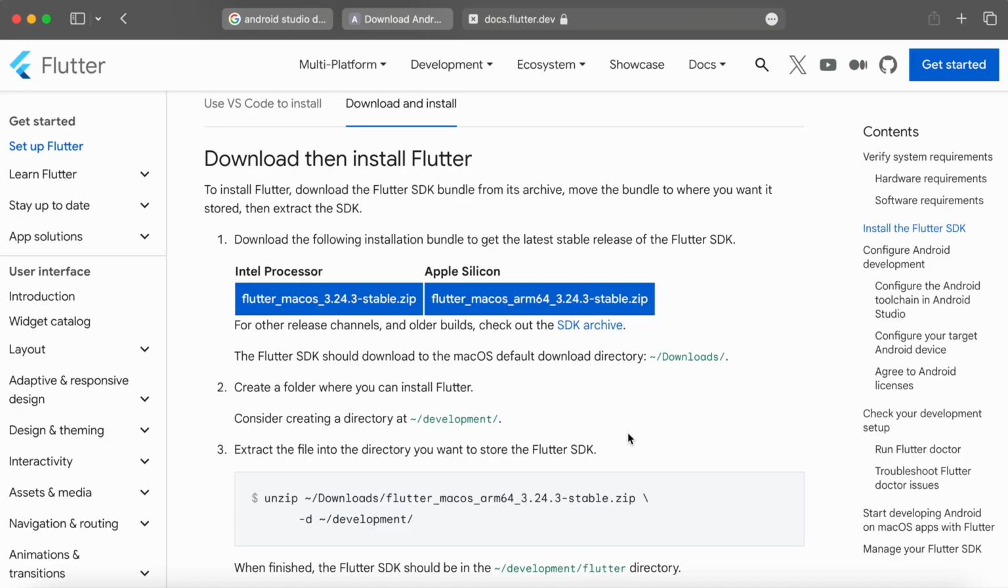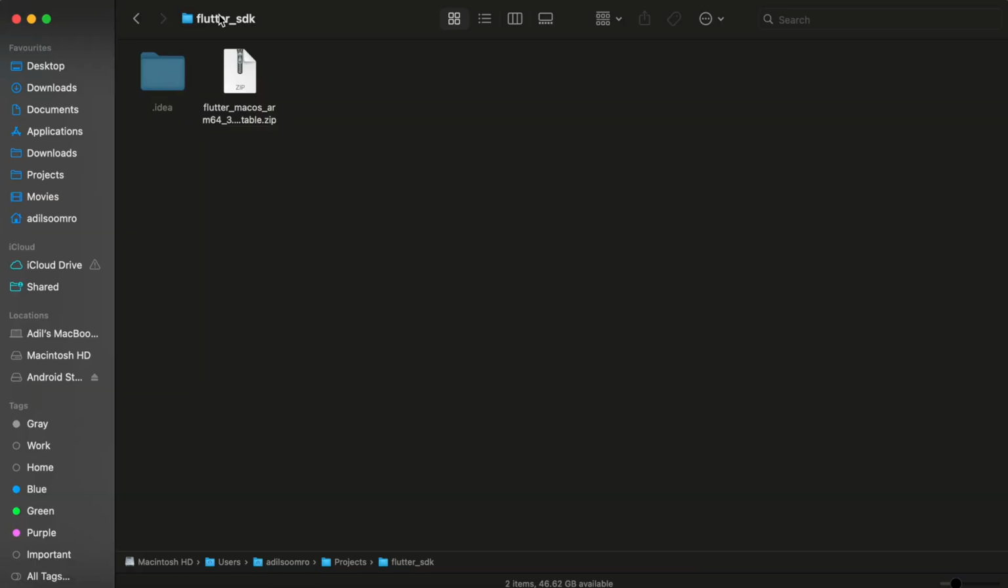I have created this Flutter SDK directory in my projects related folder. Make sure this directory is easily accessible because we are going to add this directory's path in terminal environment variables. So let's unzip the Flutter SDK file. By default, it unzips in a directory named flutter. So let's head over to Android Studio and set up this flutter directory as the Flutter SDK path.